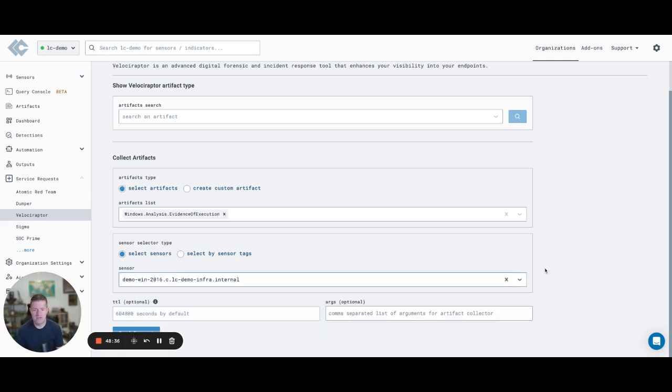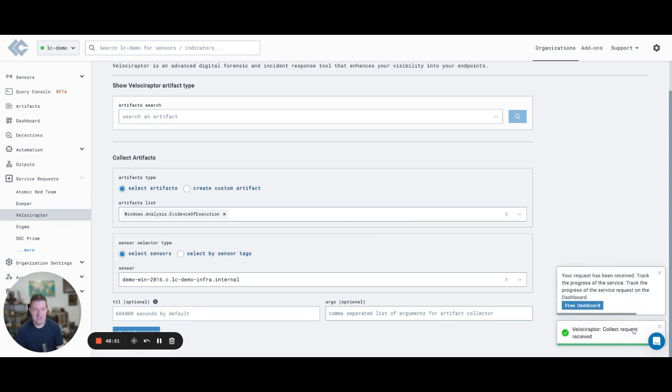I'm just going to select a single sensor. I'm not going to drop any TTL or arguments inside of here, but again, just different ways to customize what's happening inside of Velociraptor. If I go ahead and select to run this particular thing, I will get a message at the bottom that says the collect request has been received. I can head over to the dashboard to see what's going on.